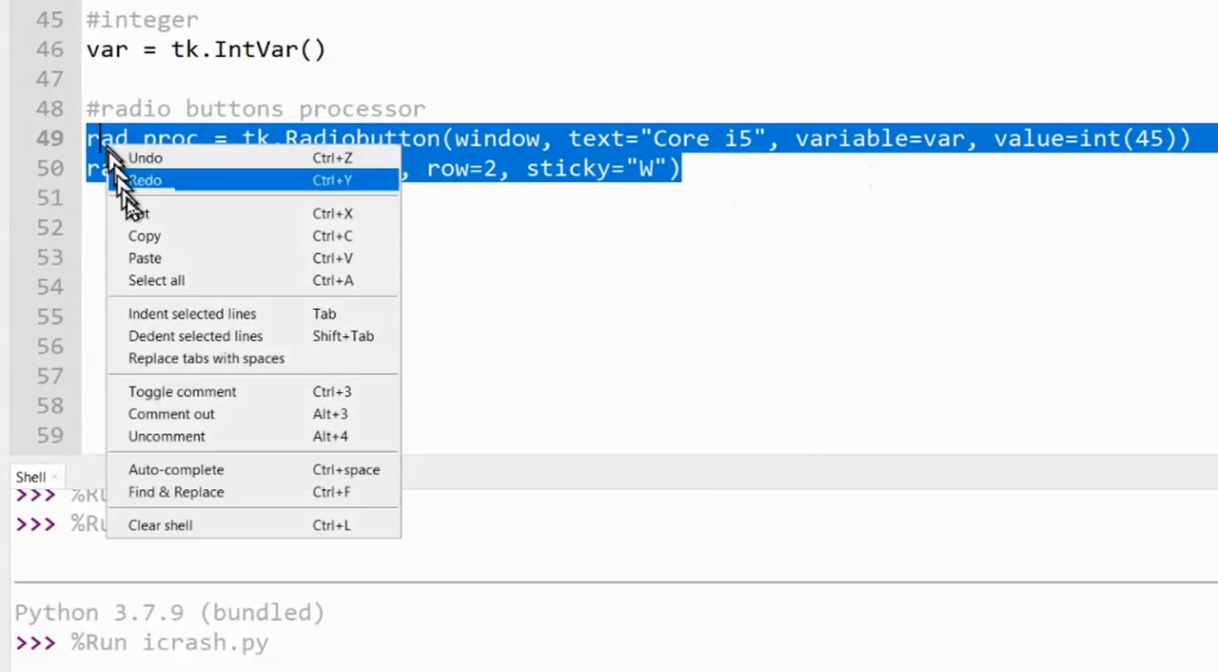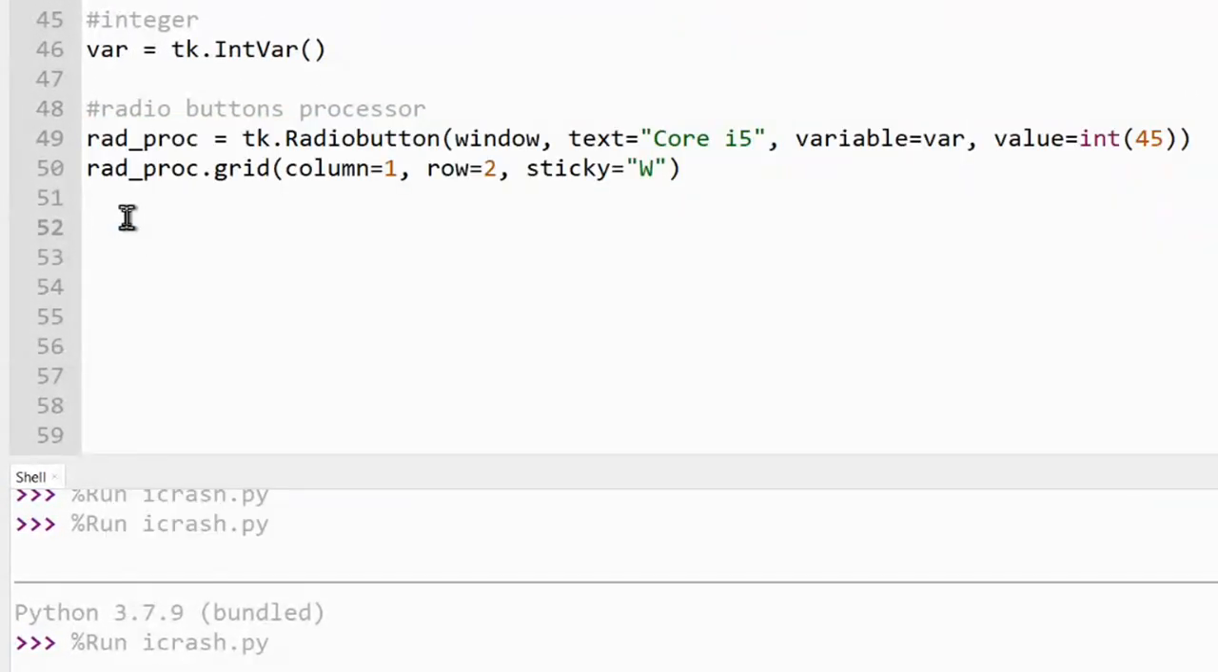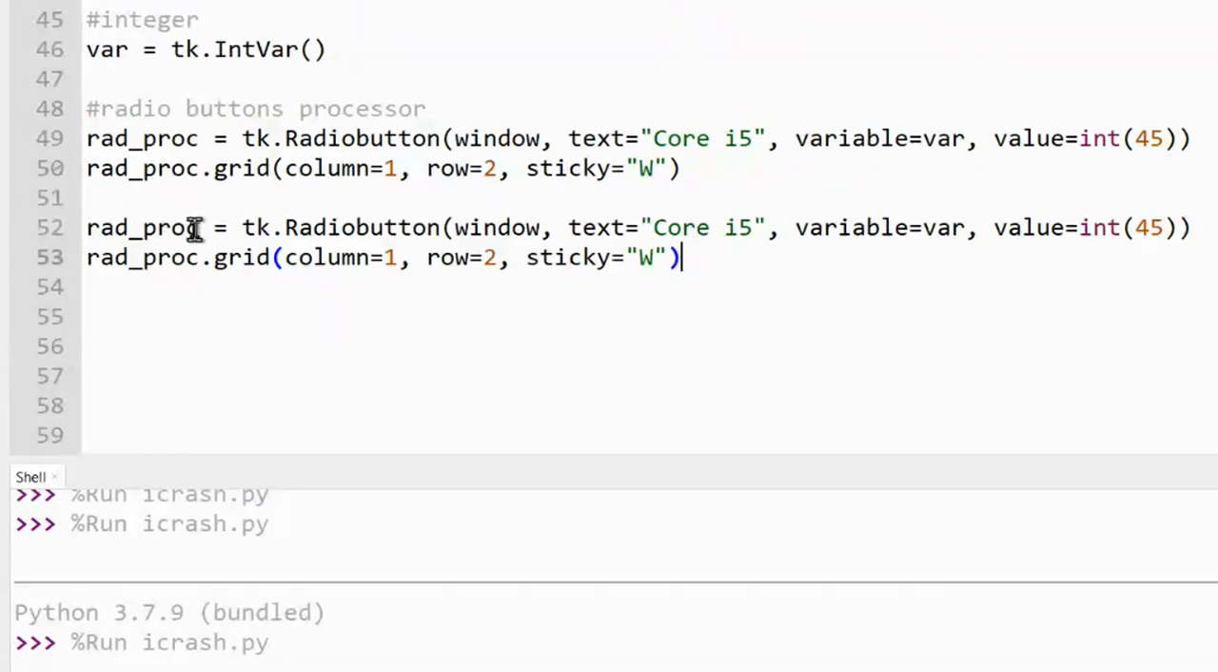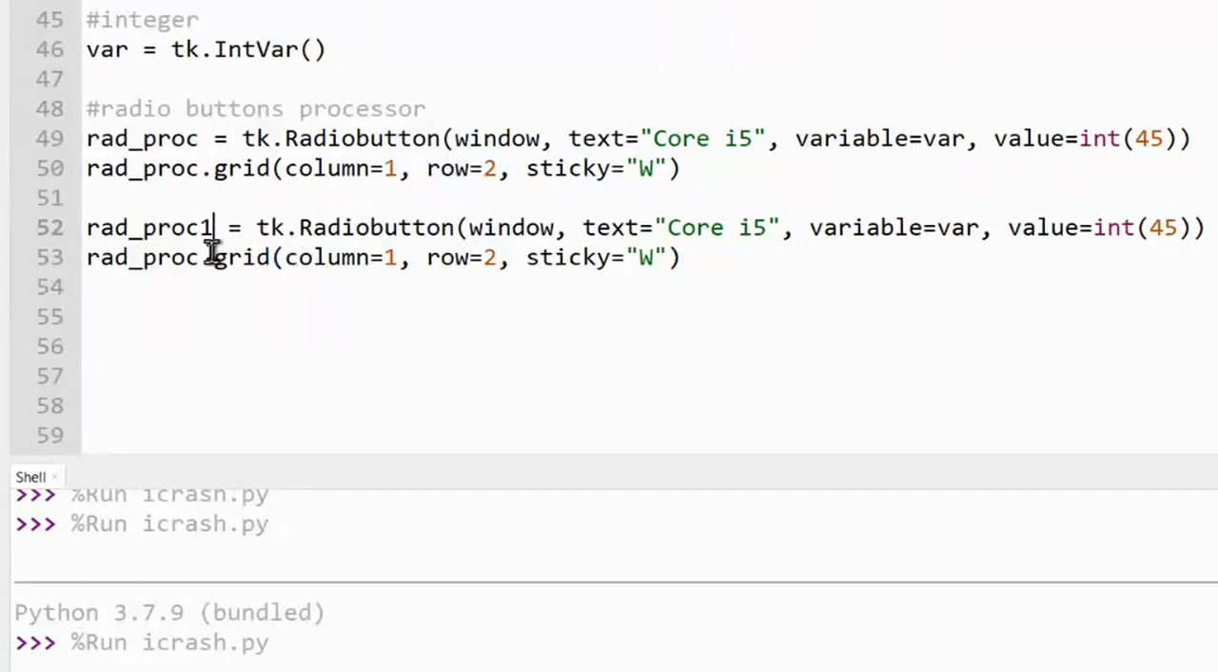So again, we can just copy this and paste it for the second of our radio buttons. Now we can't give it the same name, so we're going to have to change this to something slightly different. And we don't want this one to be Core i5. We want this to be a Core i7, for example, and we don't want it to be the same price as the other one because Core i7 is probably going to be a little bit more expensive, so I'll just make it 20 quid more expensive than the other one.